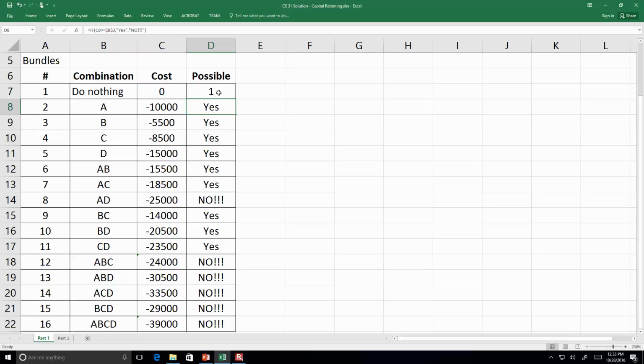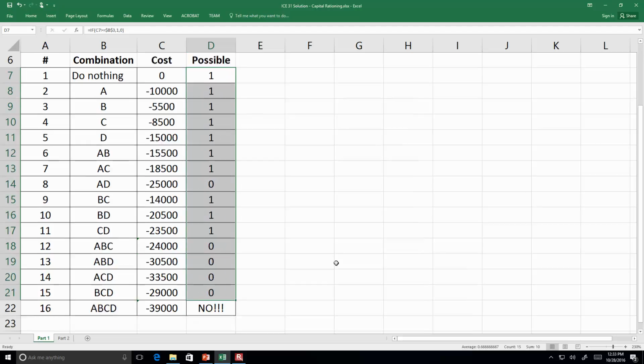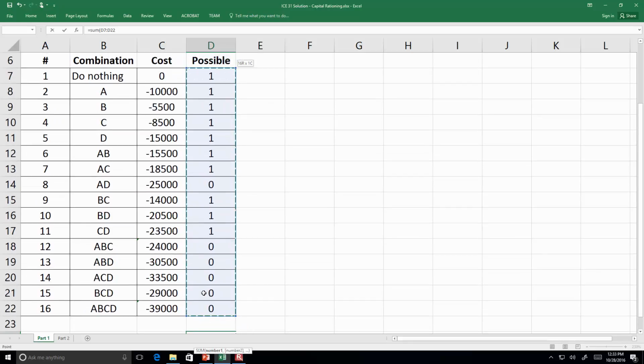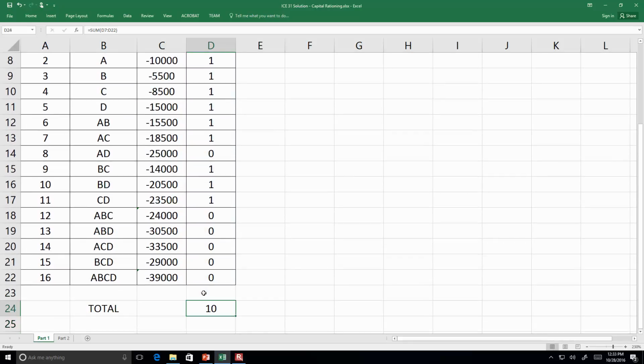All right, so now it gives us a 1 for all of the yeses, and then for some reason it's not filling it down there. And then we do like the sum. So equals sum, and so it's going to count up, and every time it has a 1, that's one of the projects that's possible. So we have 10 possible projects.